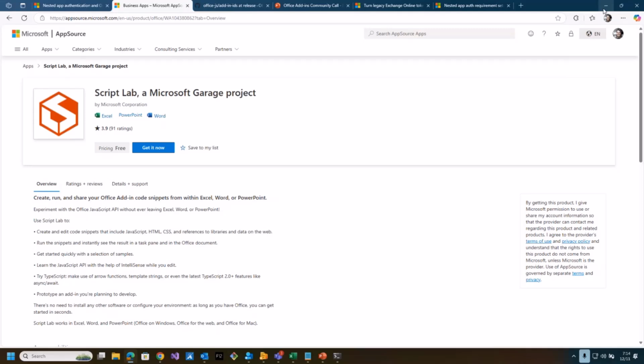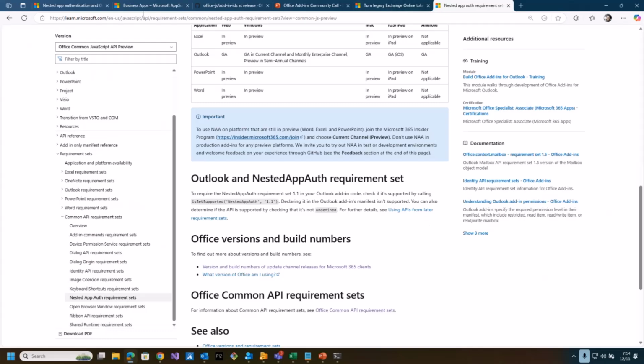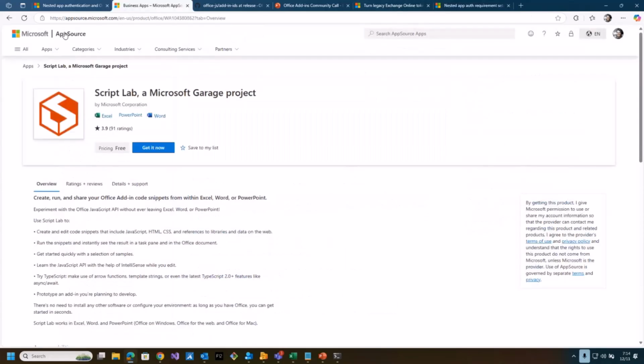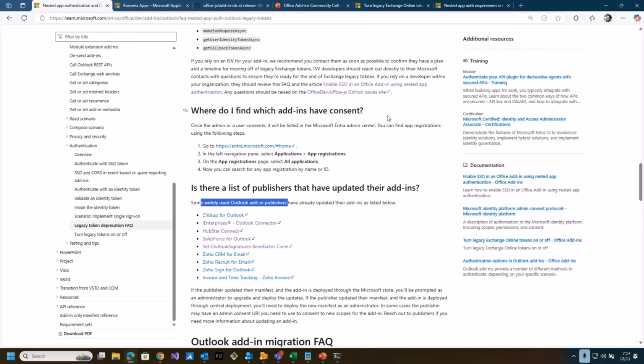Because if you do see it in the list, then the next step would be to reach out to that publisher and say, hey, do you have a plan for moving to nested app authentication? Because we see that you're listed as still using these. Now, I should point out that we have published a list, because some publishers have already updated their add-ins.